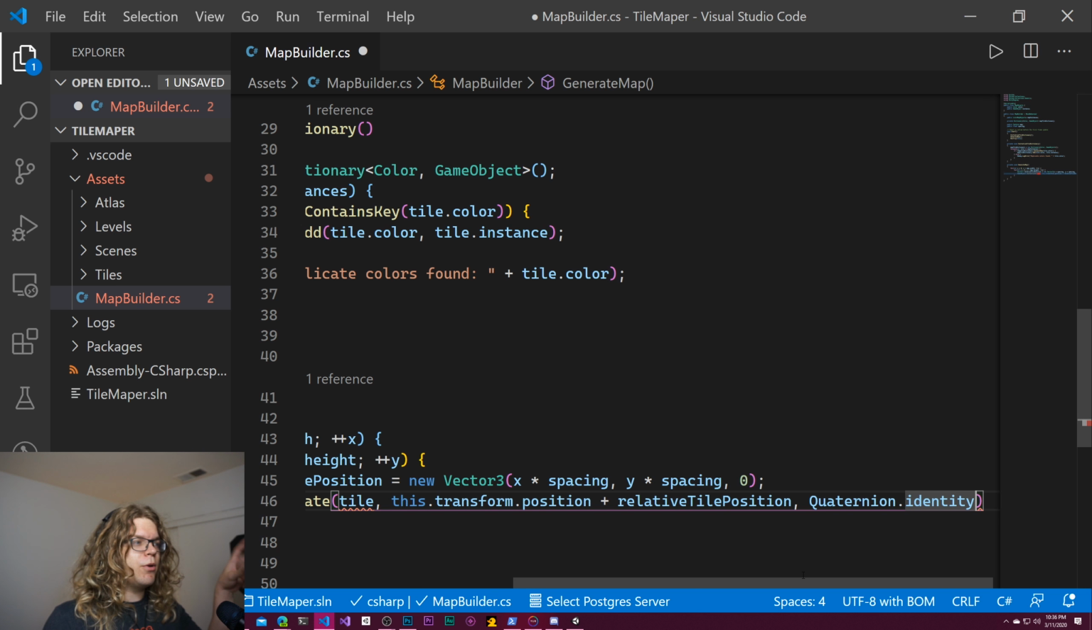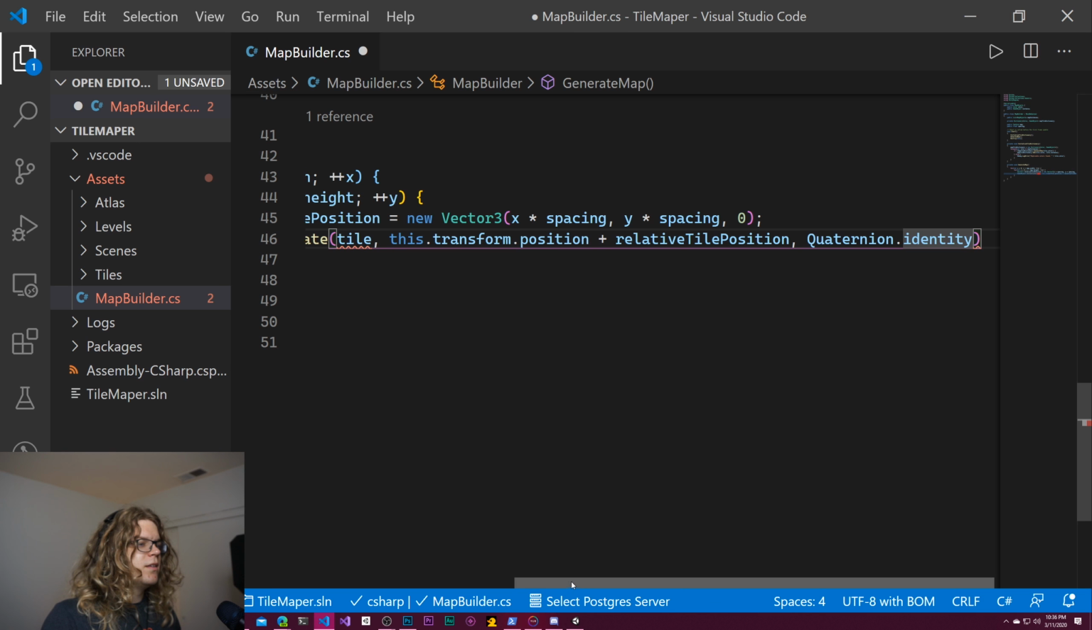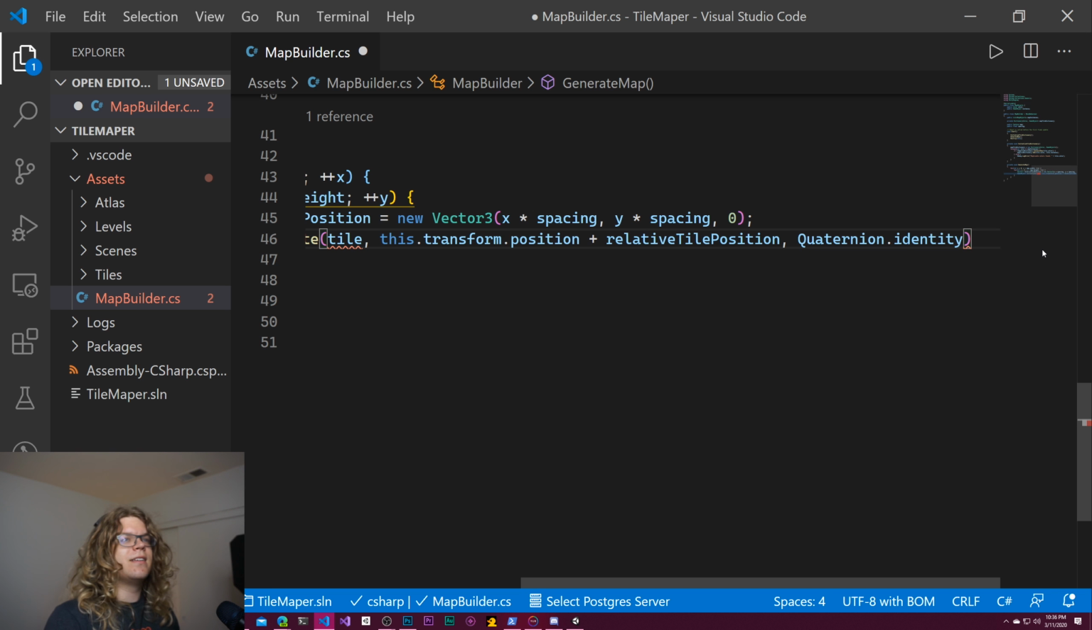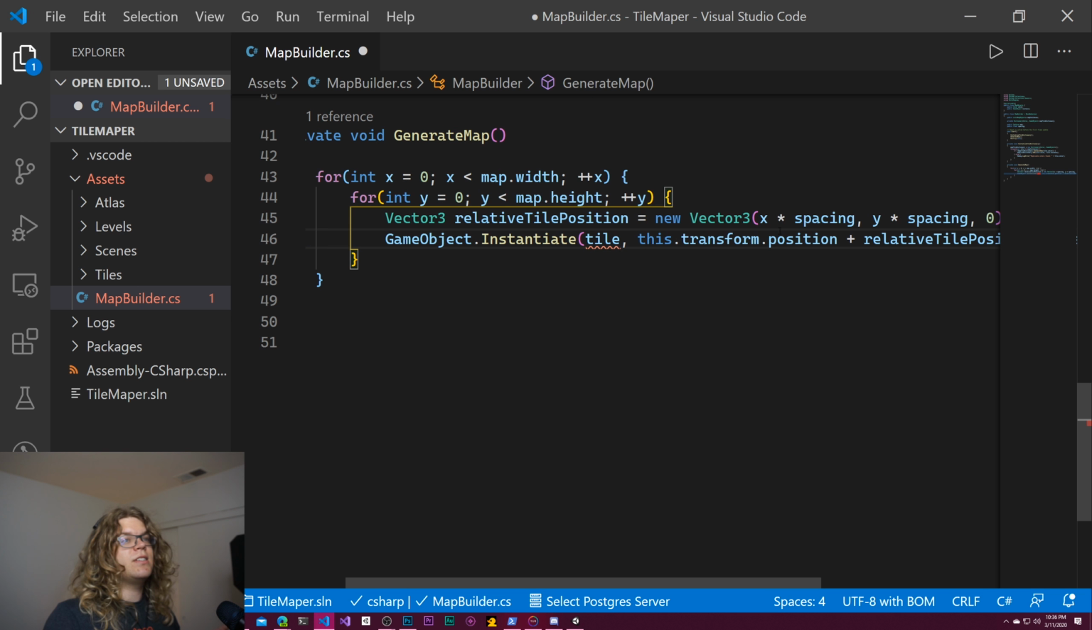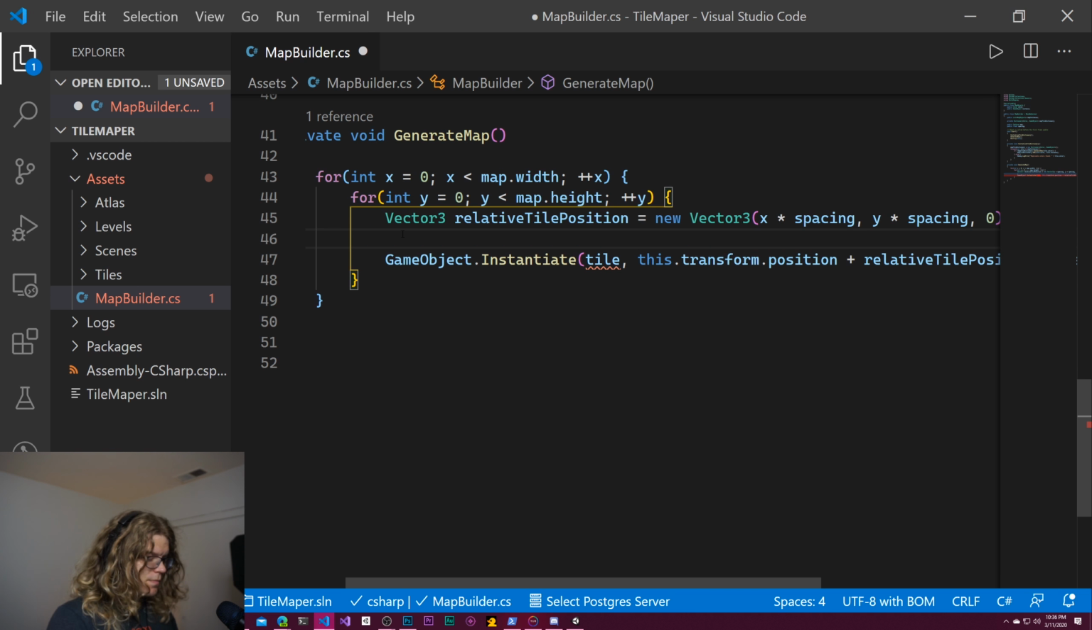It would mean that if we rotated this, all of our tiles would rotate, but they wouldn't line up anymore because we're not actually rotating this thing. The relative tile position isn't rotating. And so because we're not rotating that, it wouldn't be correct. So we're not going to do that. And there we go. It's at a semicolon. That should be good. Now we just need to get this tile thing.